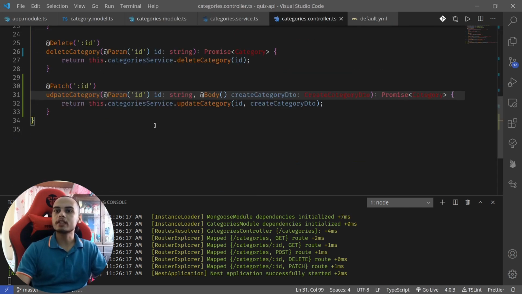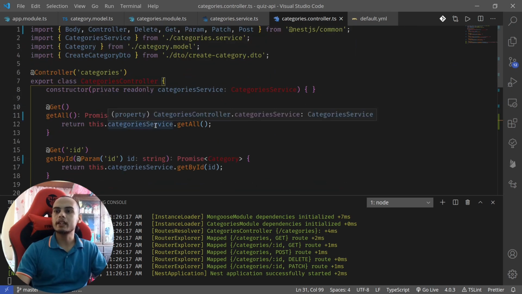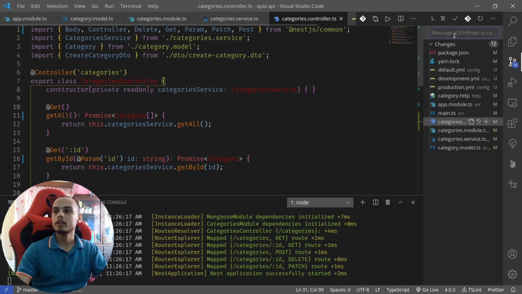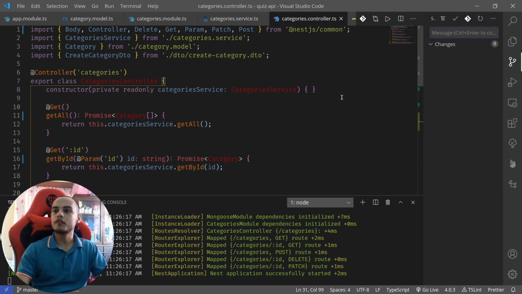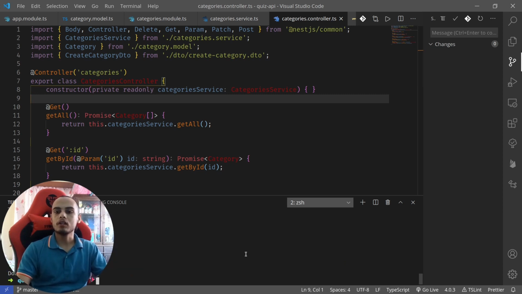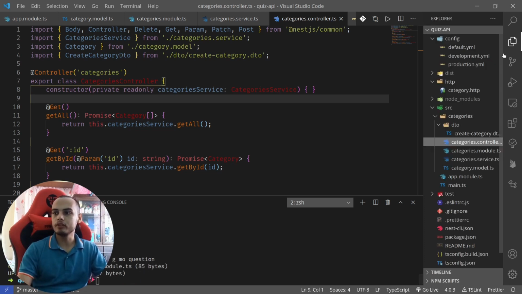And following the same principle, we can create the CRUD for the questions. Let us generate our questions module, service, and controller. So first, nest g mo, the module shortcut, question. Okay, we'll generate a questions module.